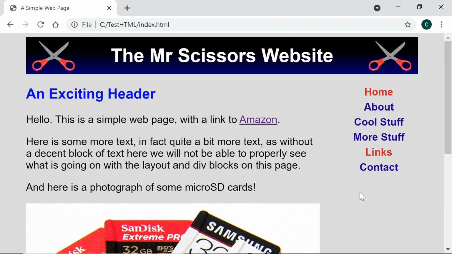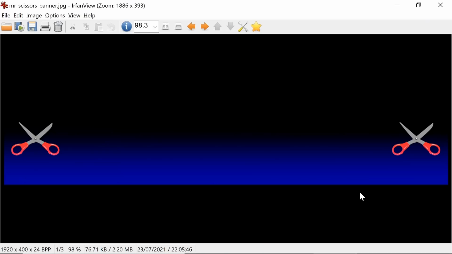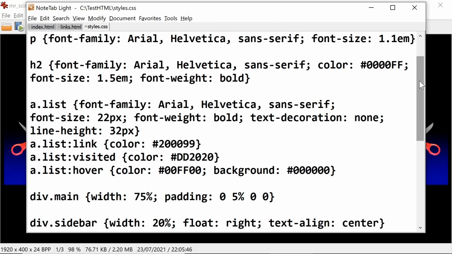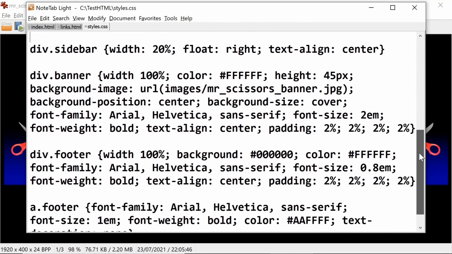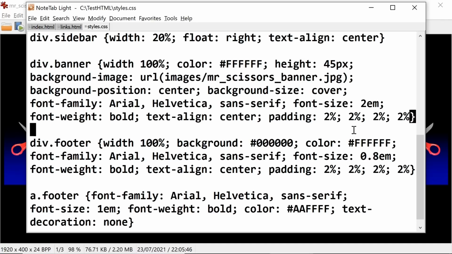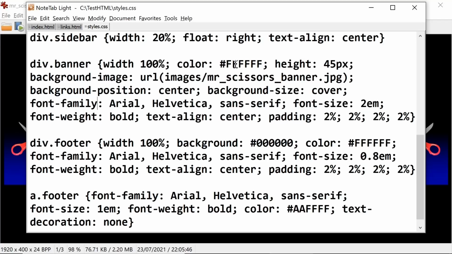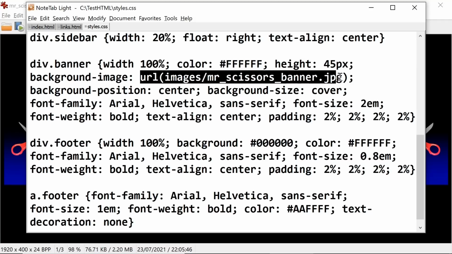To make all this work, first of all, I created an image. There we are, a picture of Mr. Scissors and a gradient to use in the banner. And then I went to the CSS and added in some extra definitions, as you would guess. First of all, one for the banner, which is quite a large definition, as you can see there. It sets a width, it sets a color for the text, it sets a height. We have to set a height if we wish to use a background image and have it work in our division. And then to use a background image I created, we have to tell the code the URL of where it is, and it's sitting there in our images directory.